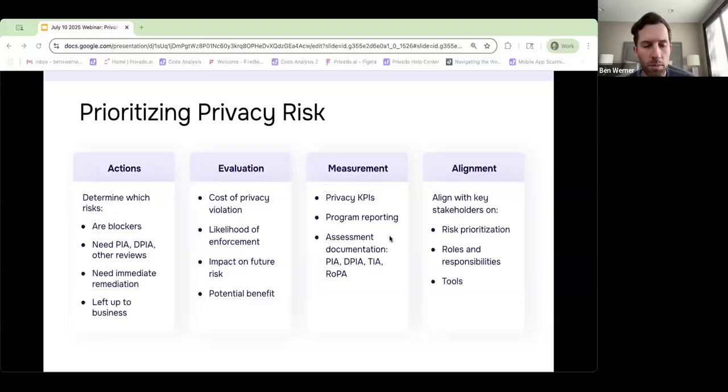Sure. So, as I was mentioning on the previous two slides, a lot of the difficulty that privacy teams have is how to prioritize these risks, because there's a lot of unknown risk out there. There's a lot of varying interpretation of what is high risk, what is low risk, and what the potential impacts are. So a lot of times it's about focusing on what is most important and most pragmatic for the organization. So I organized this around what actions you want to take, how you evaluate the risk, how you are measuring the risk, and how you align with stakeholders.